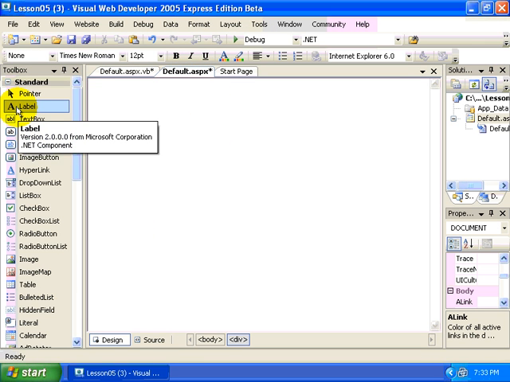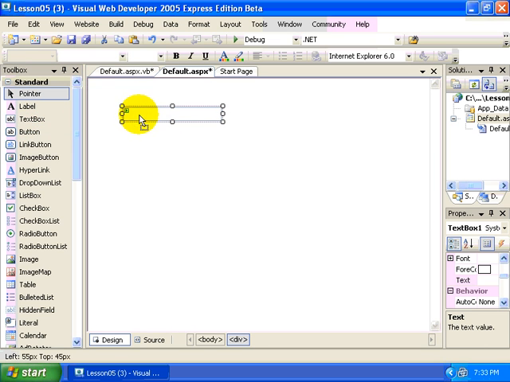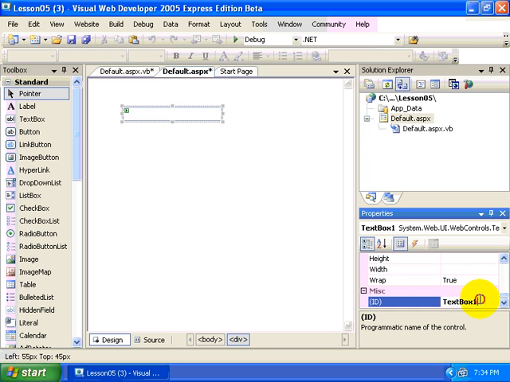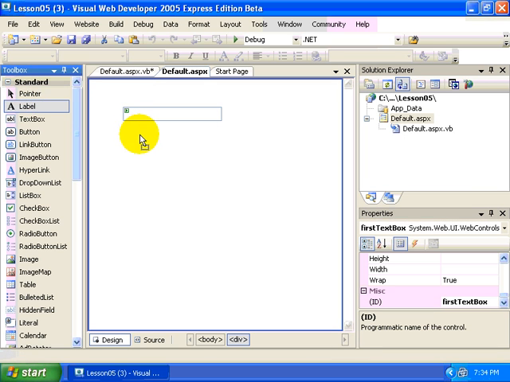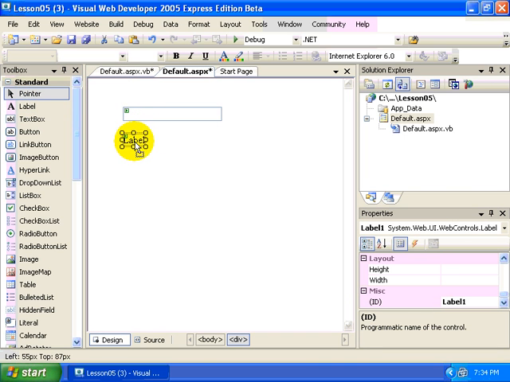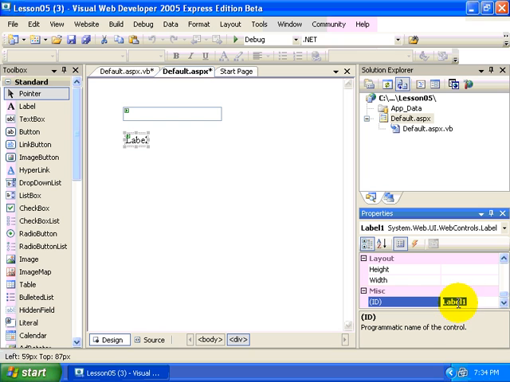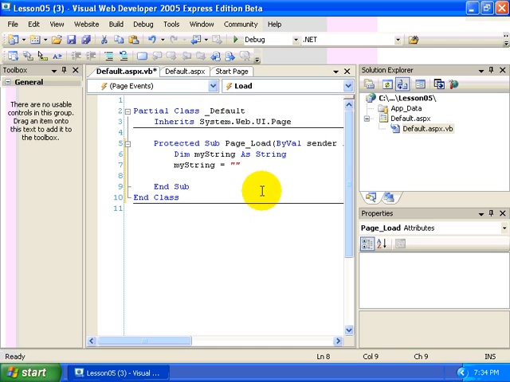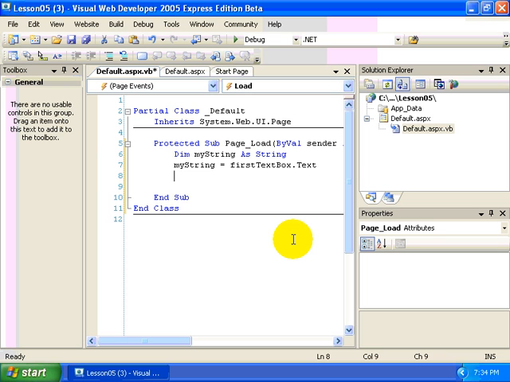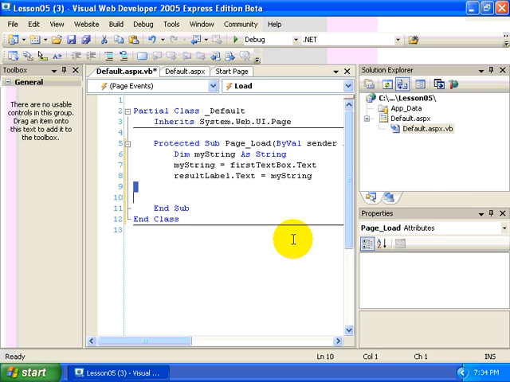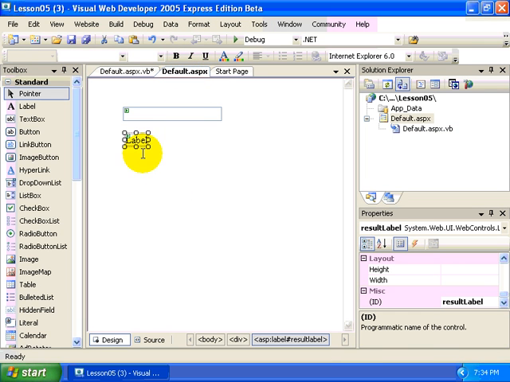We're going to drag and drop a text box, and we're going to call this first text box, and then we're also going to put a label on here. We're going to call this result label. We're not going to do a whole lot with this, but we just want to be able to write some code that does something a little bit meaningful. For first text box.text and result label.text equals my string. Okay.